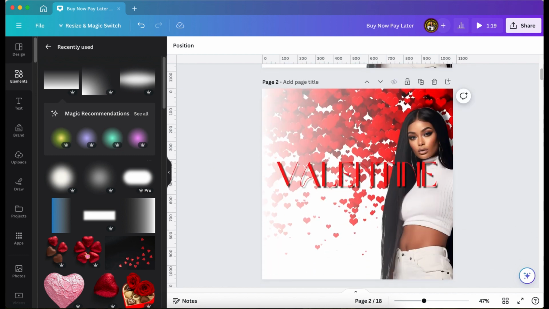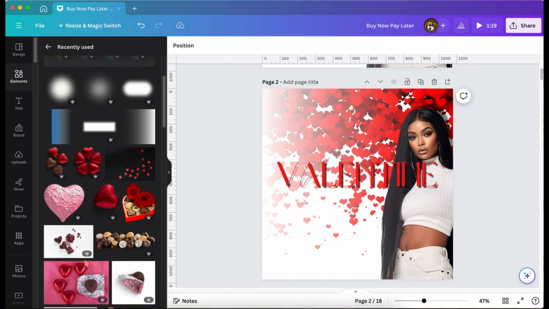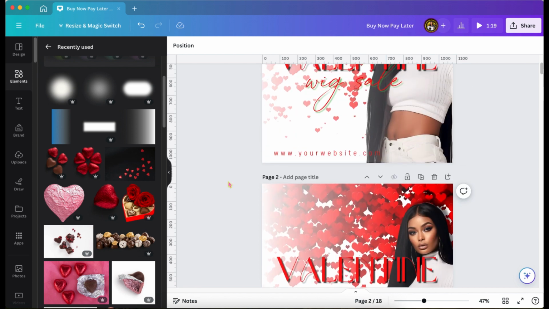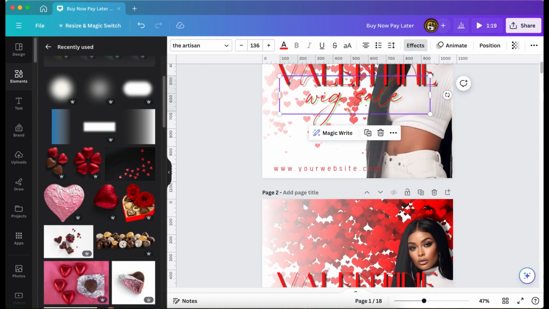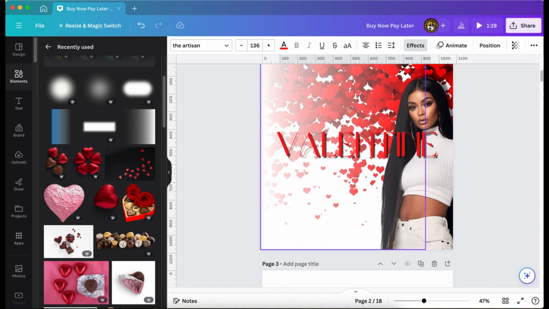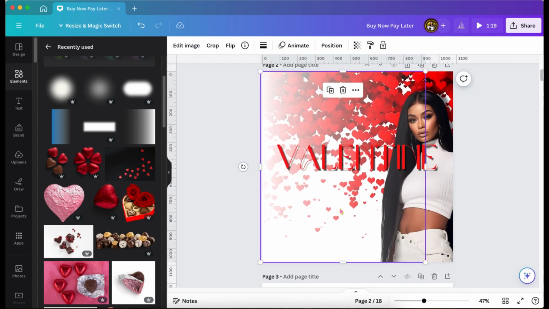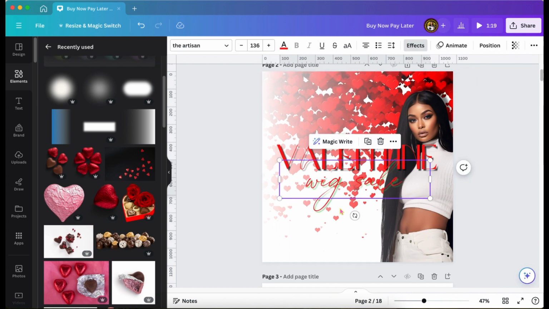So next I'm going to add the rest of what we're doing, which is wig sale. And once again, I'm just going to copy it from here and paste it here because you don't need a tutorial on how to write. I'm just pasting it there, wig sale.